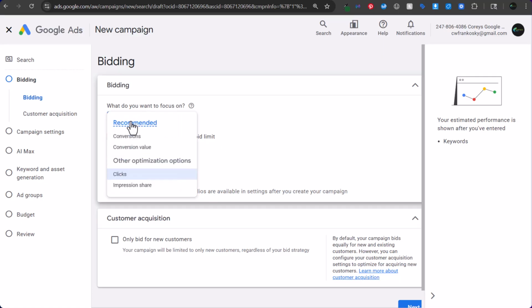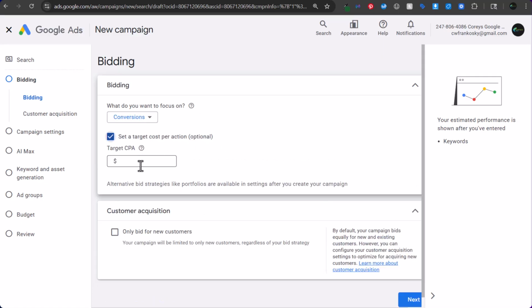Now, the other option is saying conversions, setting a target cost per action. This is the best bidding strategy. So let's just say we set this at like $75. This is the best bidding strategy long term. Manual bidding is not the best bidding strategy long term. Opening up your targeting to phrase match, even broad match in some cases, focusing on conversions, getting really good conversion action tracking, so you know that when conversions come in, at the very least, somebody called you, somebody filled out a form, you got somebody's information. This is ultimately how you want to bid.